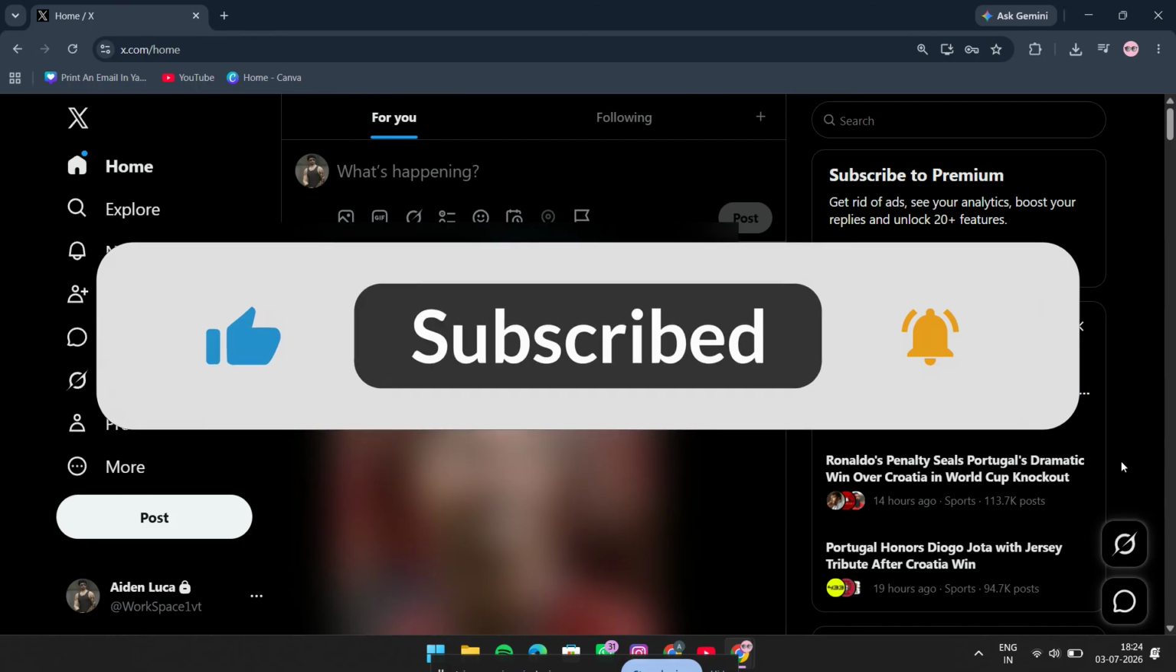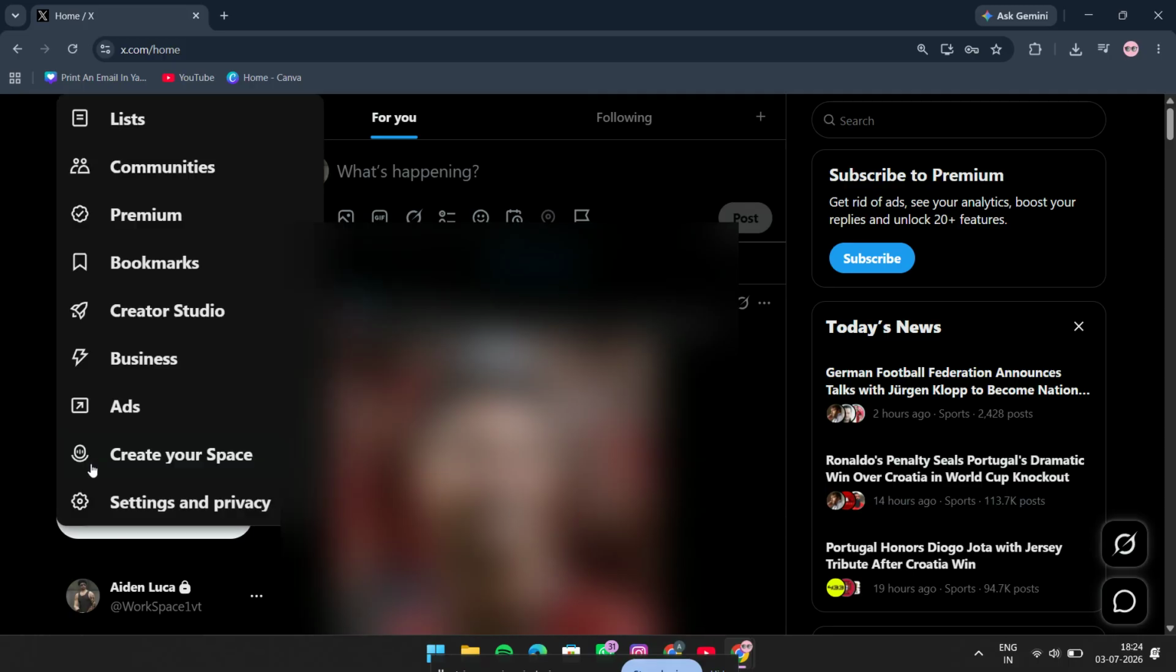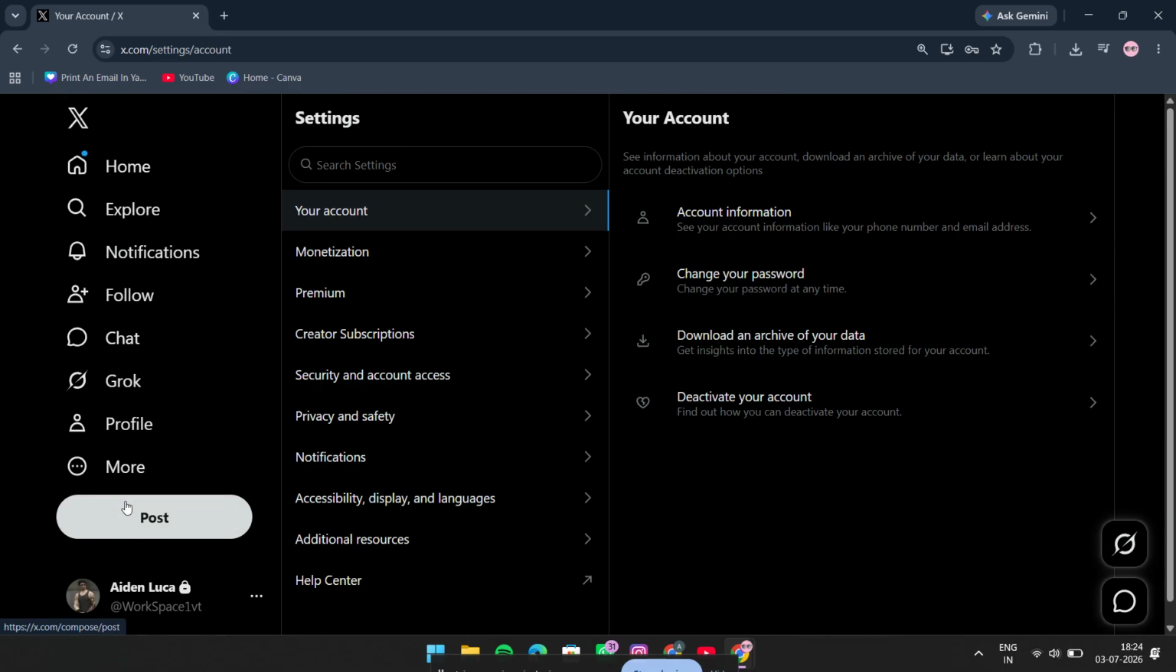First, open x.com or the Twitter app and make sure you're signed into the account where you want to change this setting. On the left navigation bar, look for More and click it to open the full menu. This is where x.com keeps a lot of the extra account options, including settings and privacy controls. Once the menu expands, click Settings and Privacy. This will take you to the main account settings area where you can manage your privacy, security, and communication preferences.